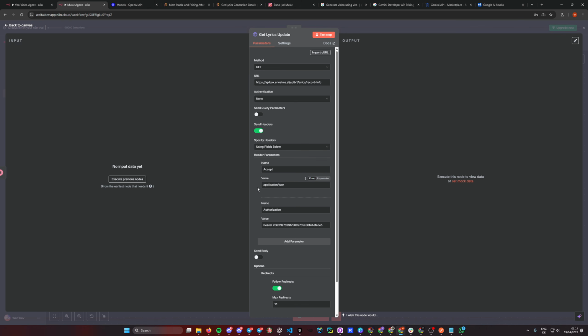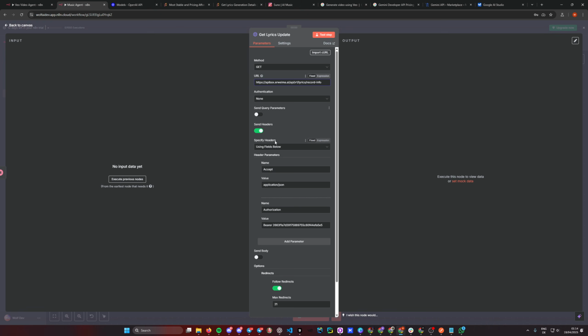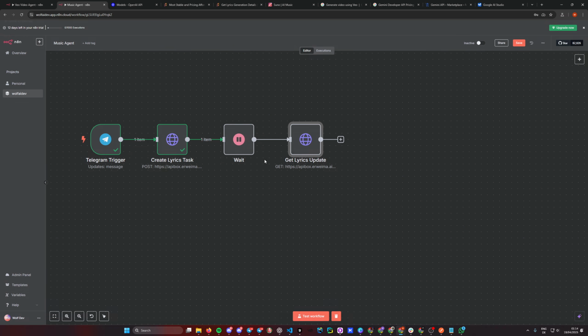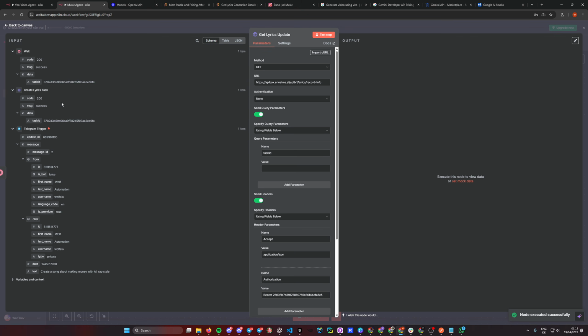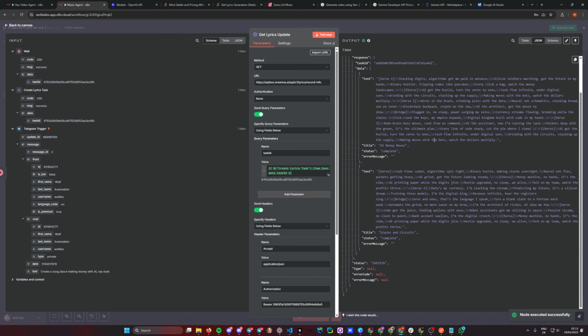Well, and where do we have the ID? Let me see. We do need the ID, right? So it's going to be a query parameter, task ID. So we want to add this here, task ID, and I need to execute this for a second, wait 10 seconds. And then we just want to drag the task ID into this value field here, right? So it's just a simple query parameter. So we drag it here like this, and that should work. So let's execute. And as you can see, this has been completed already.